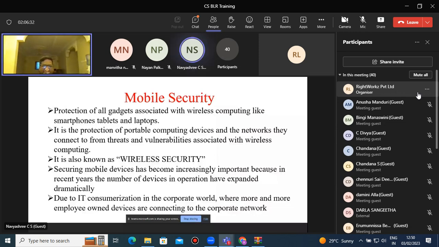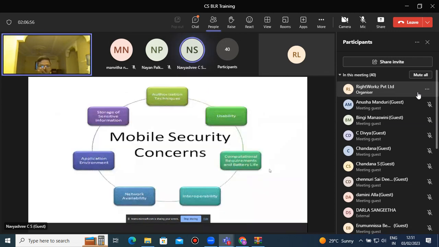Securing mobile devices has become increasingly important because in recent years, the number of devices in operation has expanded dramatically, due to IT consumerization in the corporate world, where more and more employees own devices and connect to the corporate network. These are the mobile security concepts: authorization techniques, usability, computational requirements and battery life, interoperability, network availability, application environment, and storage of sensitive information.